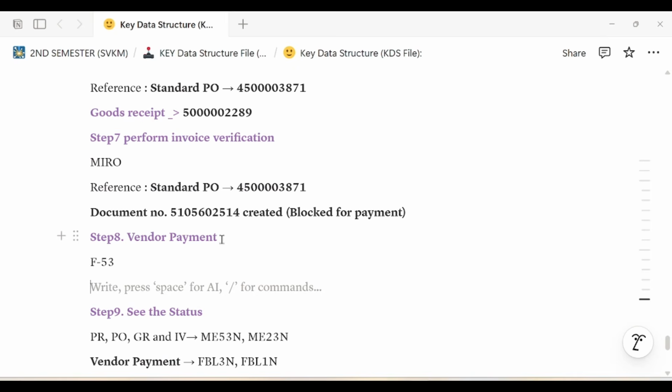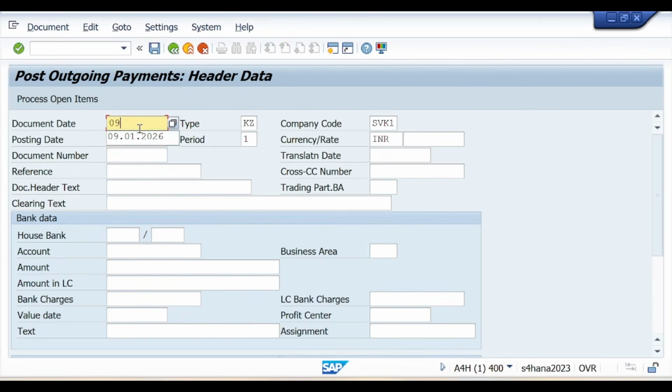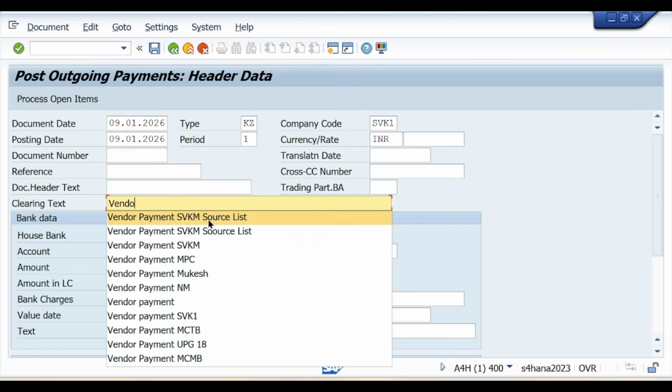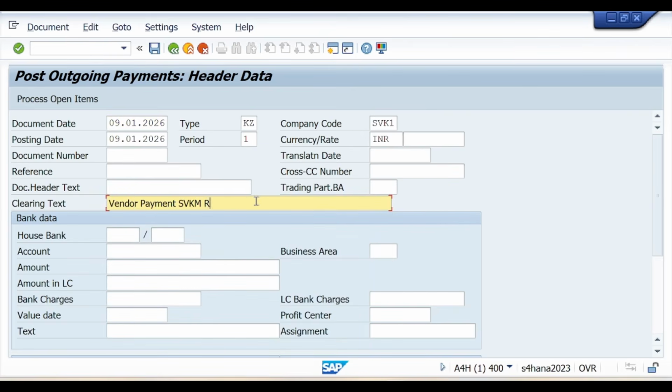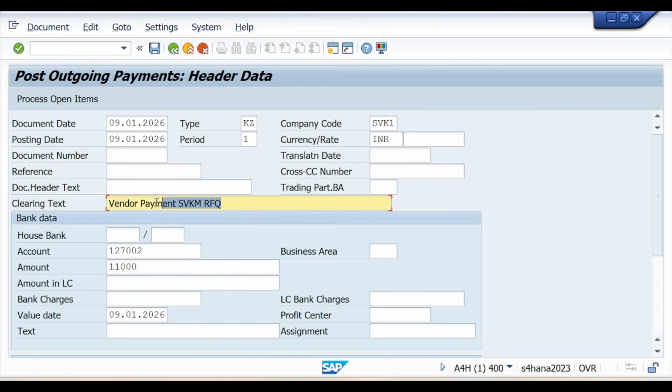Now vendor payment. Use T code /nF-53 vendor payment, document date 09/1/2026, vendor payment. So this is RFQ with reference RFQ account 127002, price total 11,000, value date, select today's date. Okay, same for RFQ.